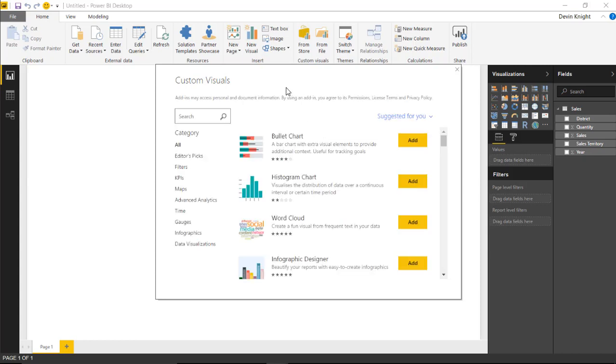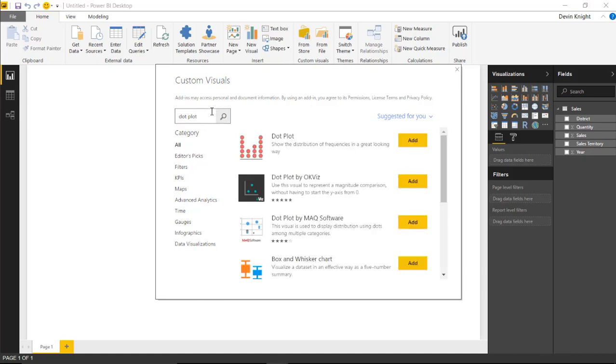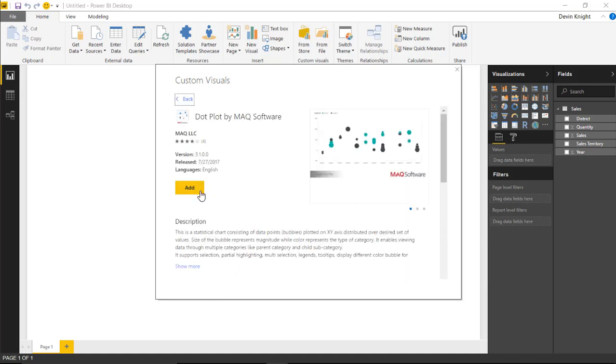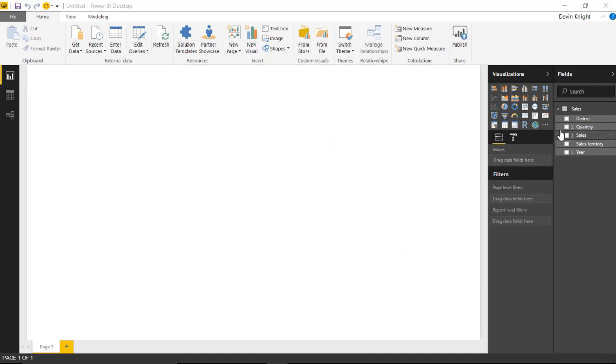All right, so once the visualizations pane opens, you can go ahead and search here for dot plot. Like I mentioned earlier, there are multiple dot plots inside of Power BI, so you can see at least 3 of them here as of the moment of me recording this, but the one that we're going to use for this example is the one called dot plot by MAQ Software. So select this one and click Add, and it will add it into our visualization section here, and we can start to use that for our example.